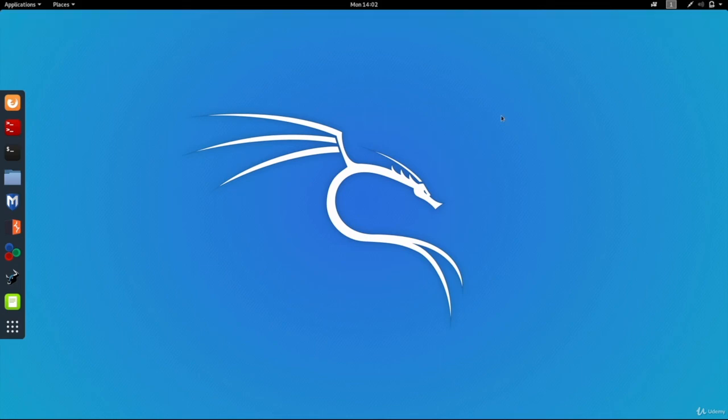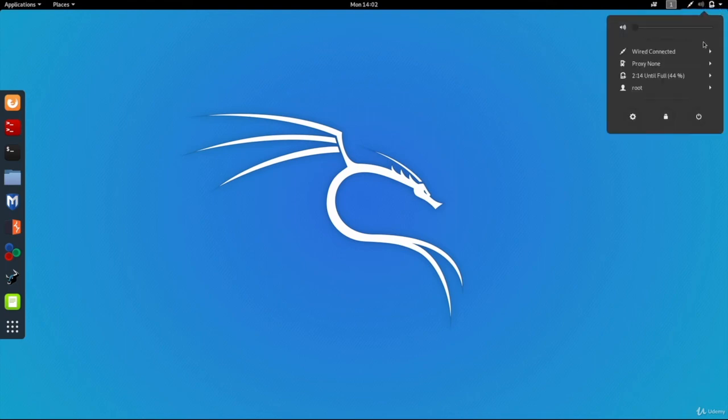Now don't worry about how this operating system looks different and if you don't know how to use it. We will cover all of that and we'll cover its basics as we go through the course. But for now, if you just look at the top right in here, you'll see that this virtual machine thinks that it is connected using a wire. So you can see wire connected. So Kali thinks that it is connected to an Ethernet network. And that's because, like I said, we set it to use a NAT network.